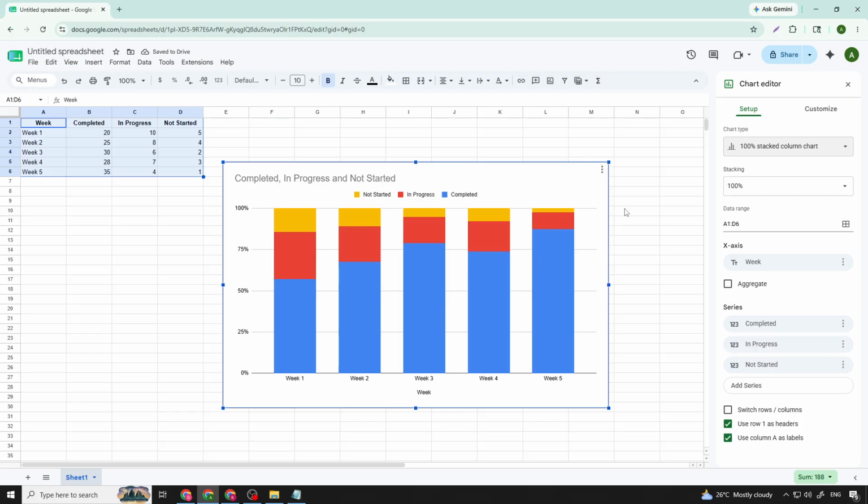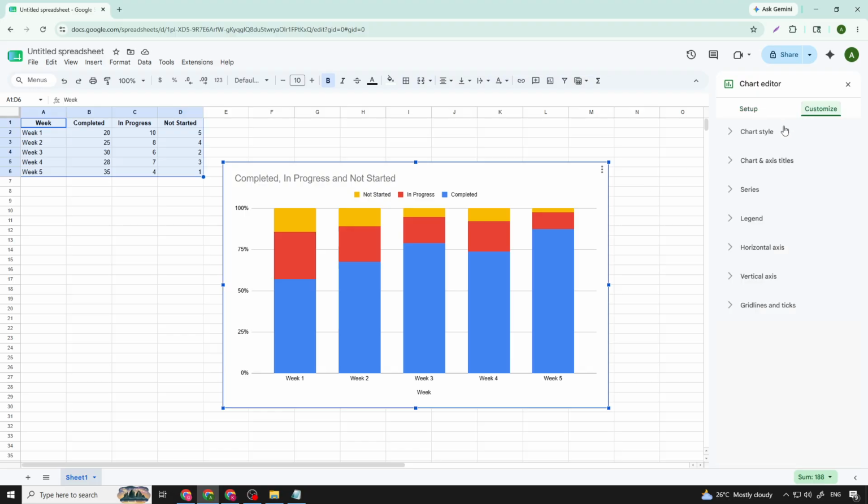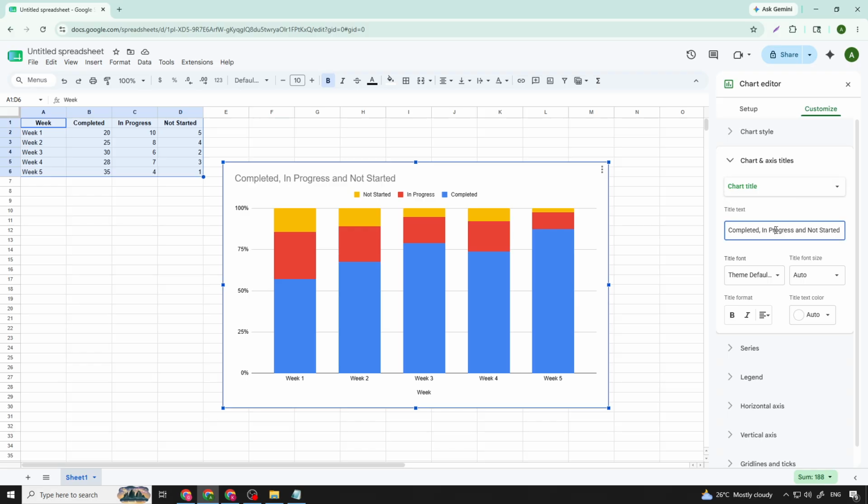Next, go to the Customize tab in the chart editor. Here you can change the chart title, adjust colors, and edit labels if needed. When you're done, your stacked column chart will be ready and displayed in your sheet.